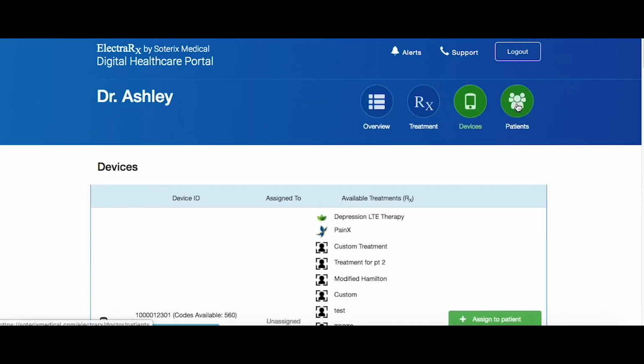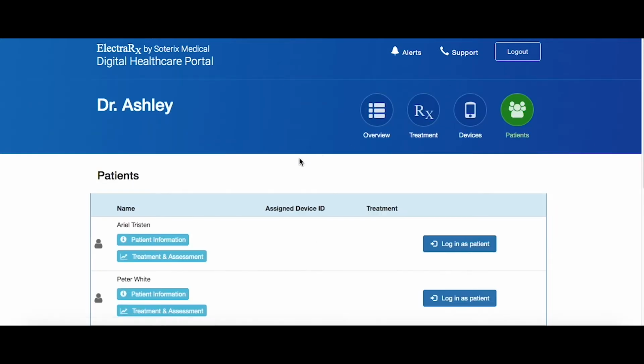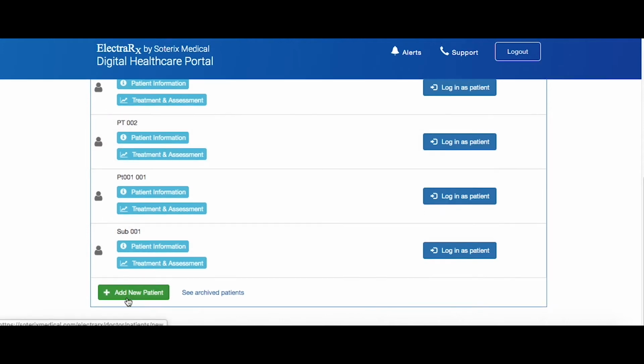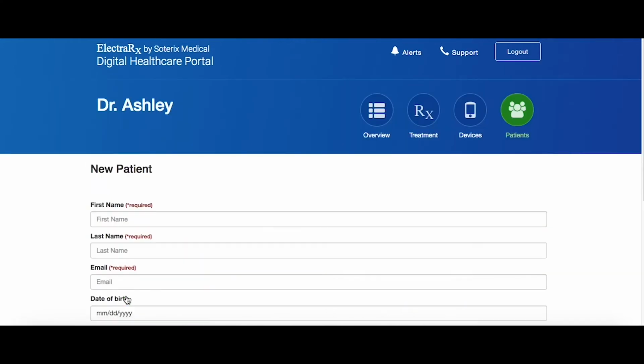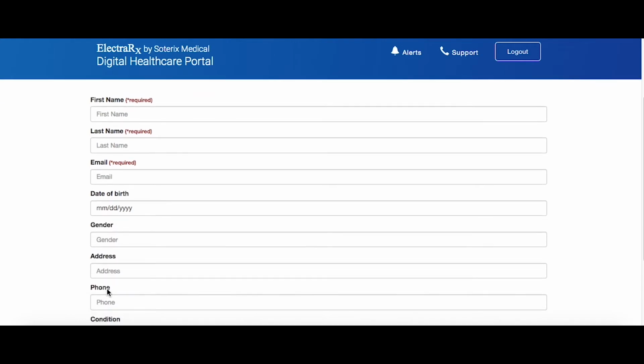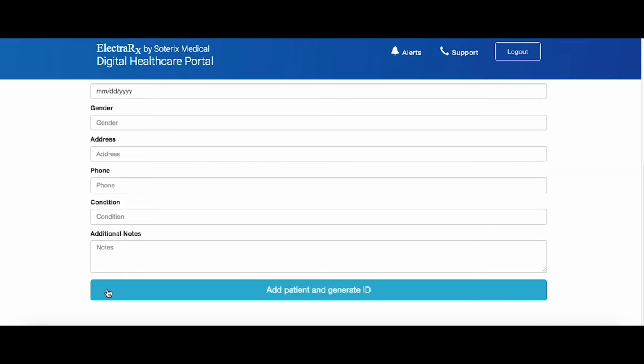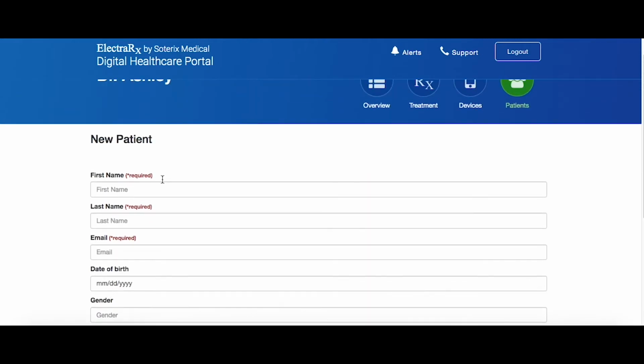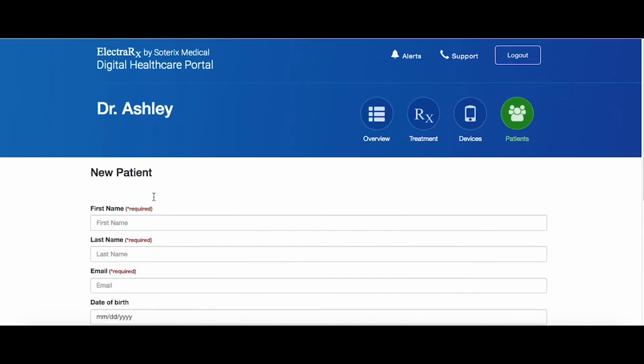Under the Patients tab, you can see the existing patients and add new ones as needed. After clicking Add New Patient, fill out the first and last name and add the email address. The rest of the information is optional. The ElectraRx portal is HIPAA compliant, but if you are concerned about sharing patients' information, you can add a pseudonym such as Patient 001, Patient 002, and so on, as long as the email address is valid.